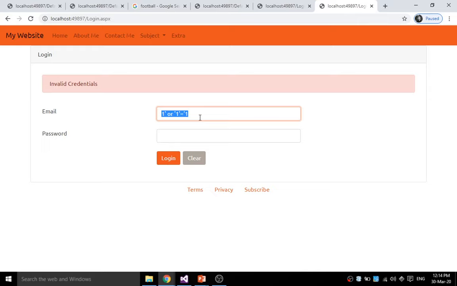So I don't know what the username and password are, fine. So I'm using some trick here. But we have the validation control, that is good. So at least it will not allow you to enter this kind of data.